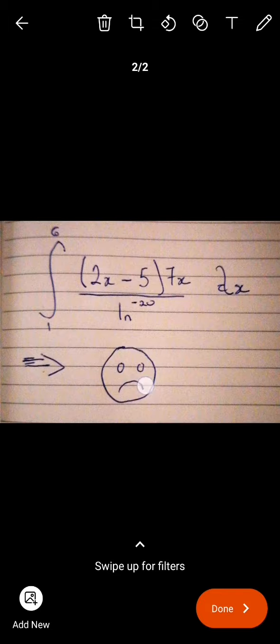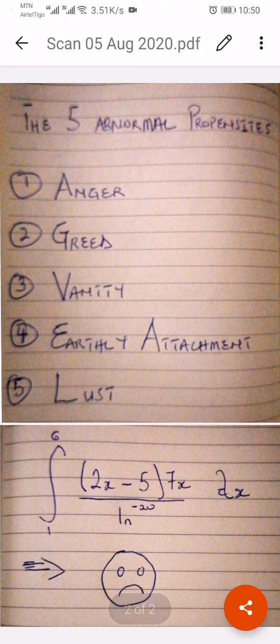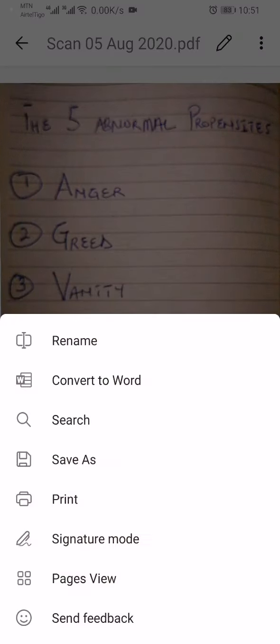Okay, keep in mind that when you click done, it starts creating your PDF for you. So when I click done here, it has created my PDF document for me. So you see scan 5th August 2020.pdf. I can decide to rename this file or share it or do whatever.